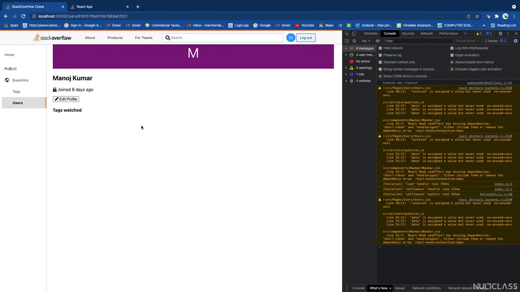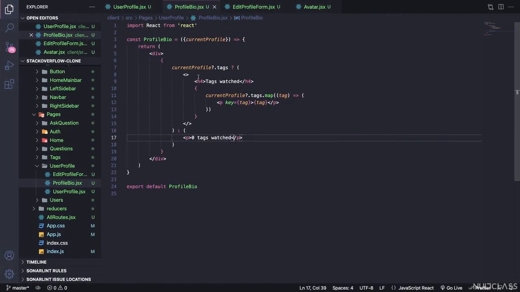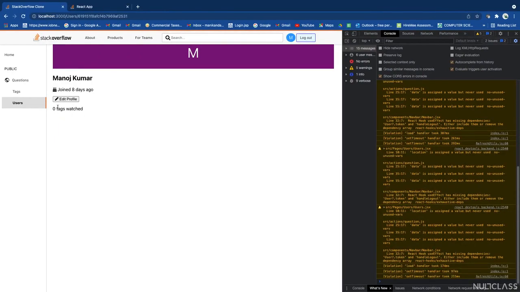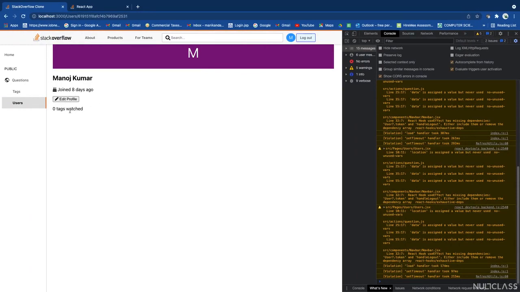So now we will go in here. So it's like, since the edit profile is false, it shows the tags watched. Since it is an empty array, it just displays tags watched and it doesn't have any tags. So we can just have a condition like, if it triple equals an empty array. So now you can see zero tags watched. Since the tags array equals empty array, it shows zero tags watched.